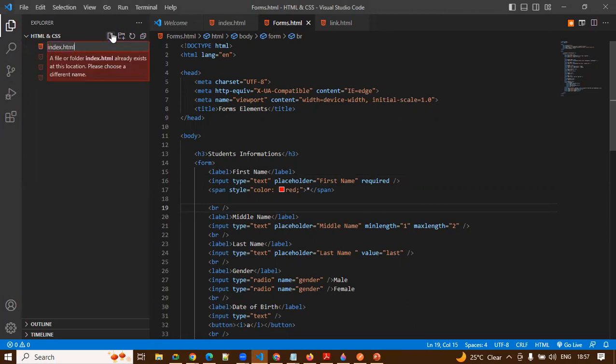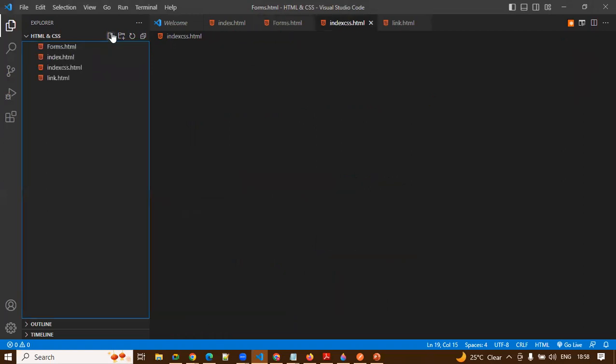Here you can see that I'm going to have a new file created, and that's going to be a CSS file. Since it's in CSS, I'll just call it index css.html. A few things we have to start practicing from the beginning are coding standards. You must always give a proper naming convention, be it a file name or a variable name or anywhere.